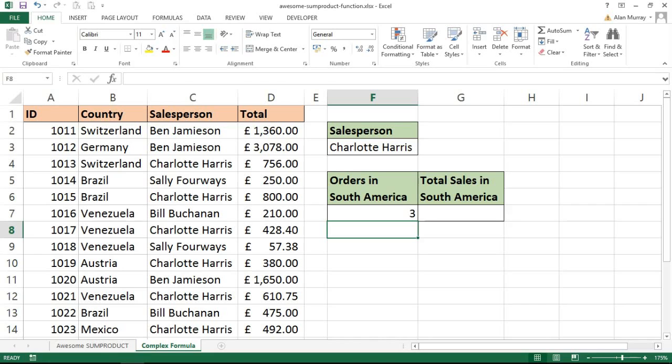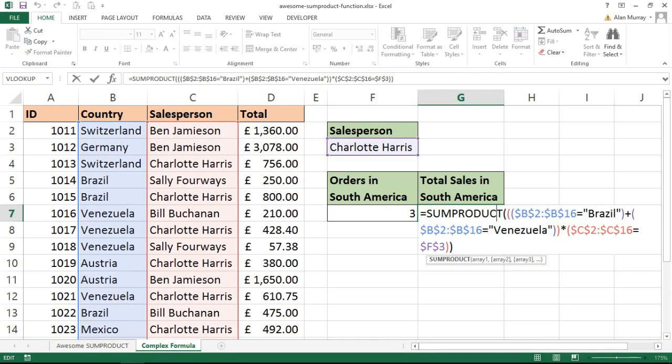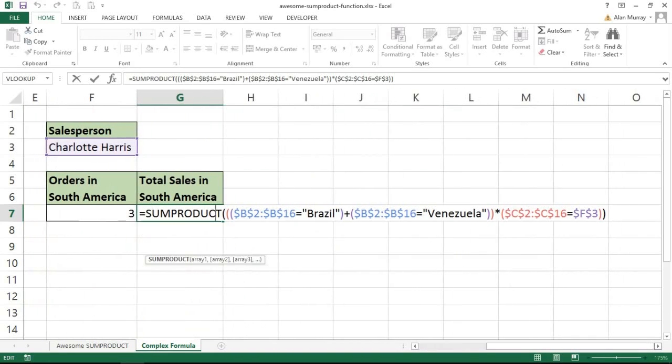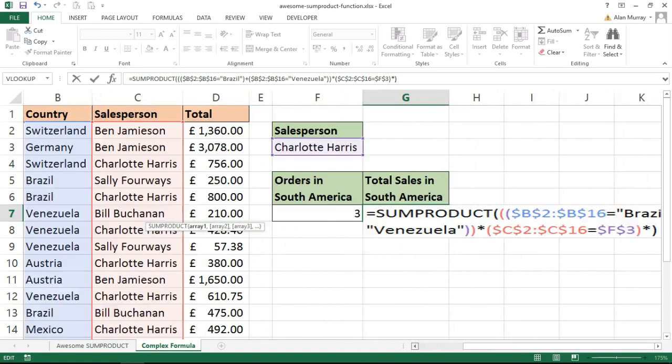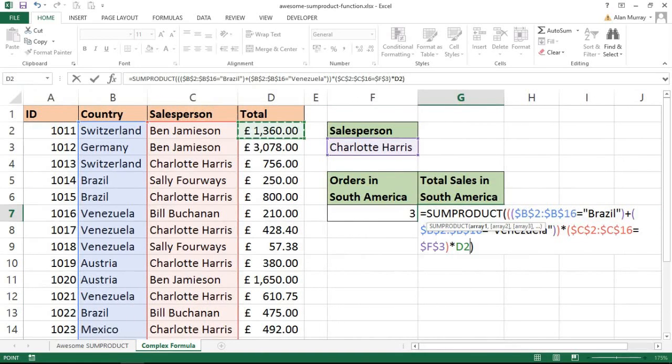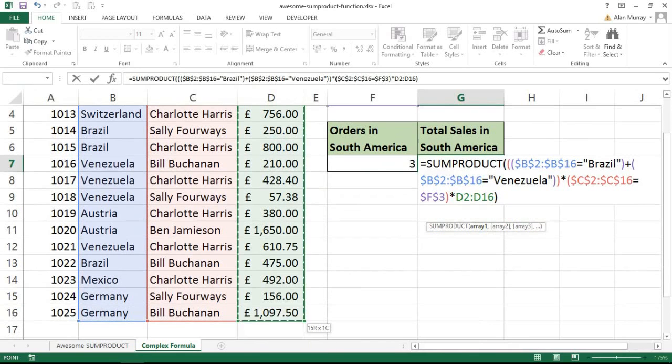For example, I could select that cell and copy it over, which is why I was making the references absolute. I knew I was going to do that. Double clicking G3 to have a look at the formula I've got in there. And what I'm going to do on the end here is add another multiplier, and I'm going to multiply it by the sales totals. And the reason I'm doing this is to convert that into a sum.